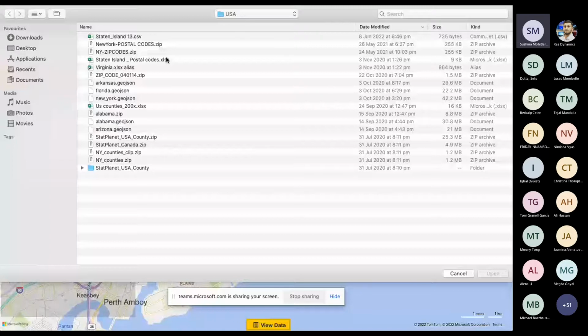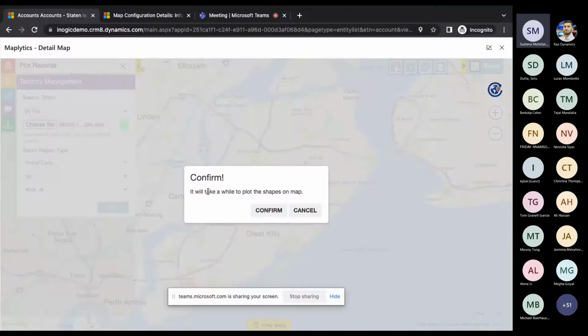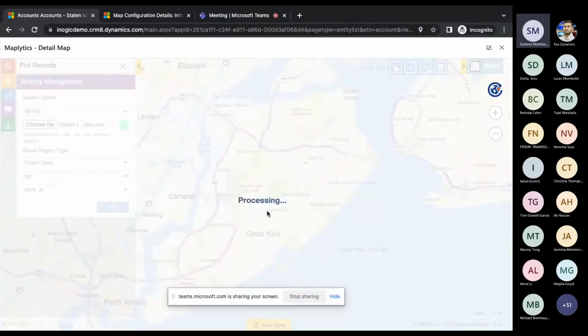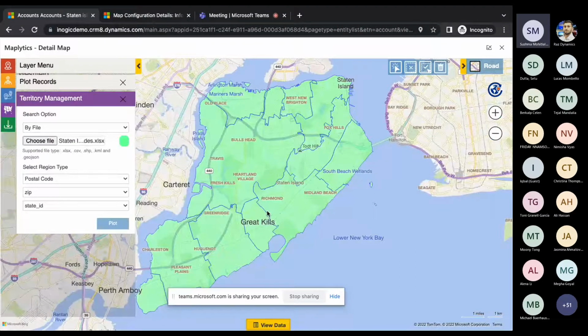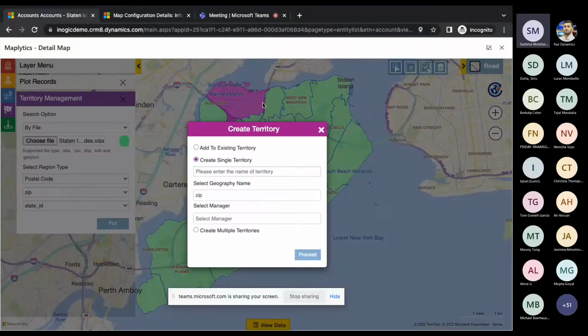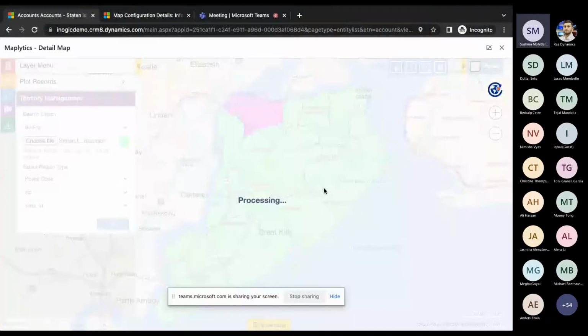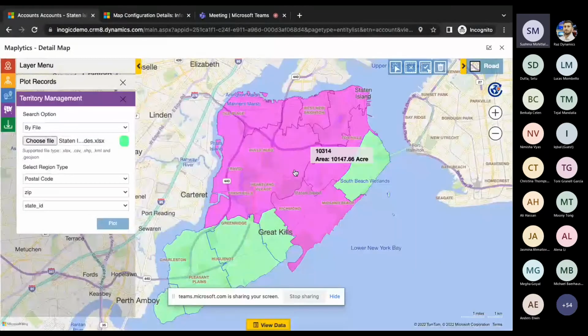Why? Because you are able to plot multiple shapes, multiple regions on the map, and you'll be able to select them to create multiple territories at once. Right. So here you have, see, this is the Excel file that contains the postal codes in Staten Island. Right. So you can use this selection tool. You can just select the zip code that you want and create a territory out of it. You can also multi-select the number of postal codes, and you can right click to create a territory out of it.